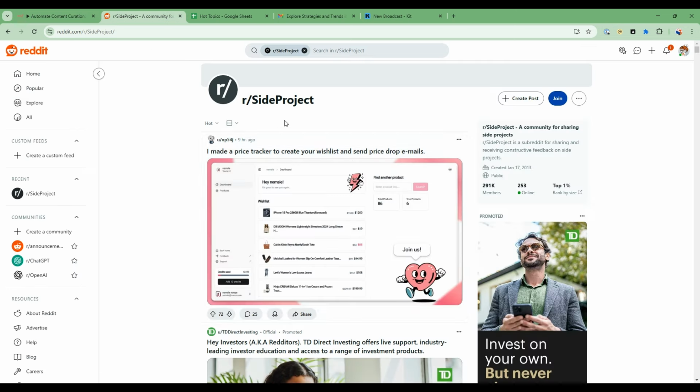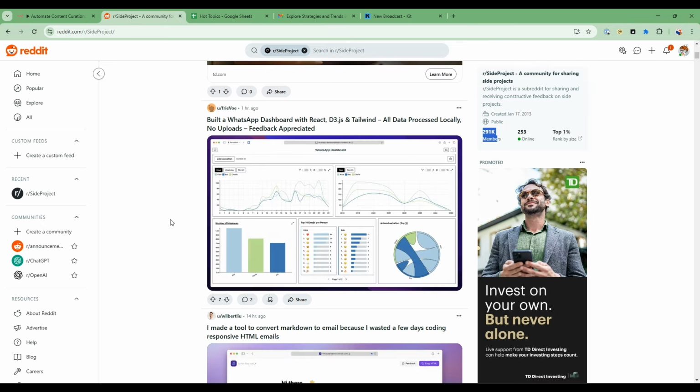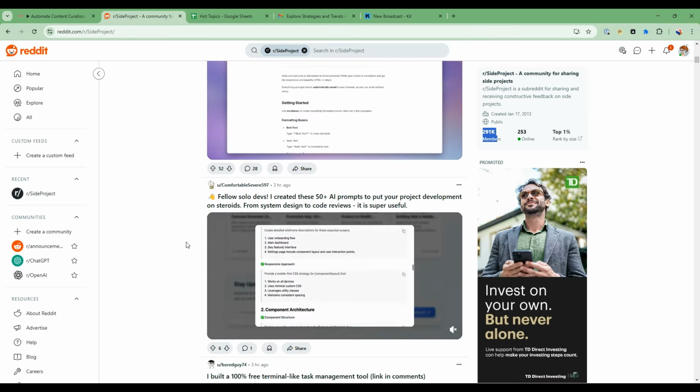So our system starts with looking at a very popular subreddit called SideProject that has almost 300,000 members and is very active. This is a place where people post their side project ideas. So we're going to take a look at this subreddit community as a source of inspiration for us.